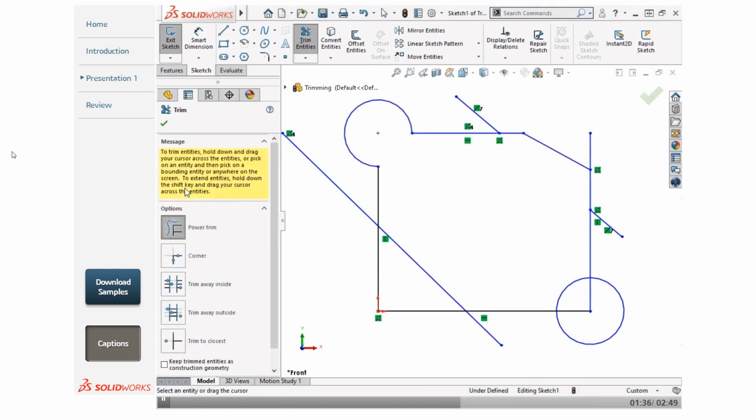Power Trim is the most flexible option in the Trim command. With Power Trim selected, I can drag over areas in the sketch to trim them away. A red square is available on screen in case I need to undo an area. Holding the Shift key while dragging will extend the entities I pass over.